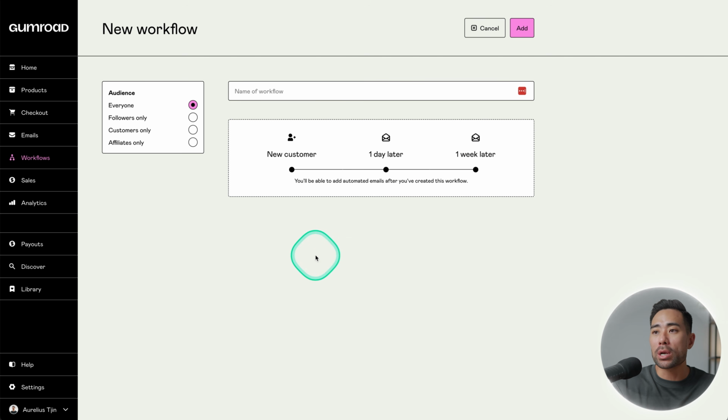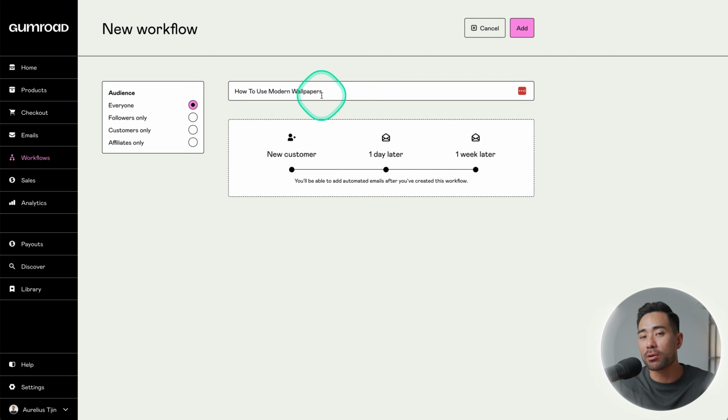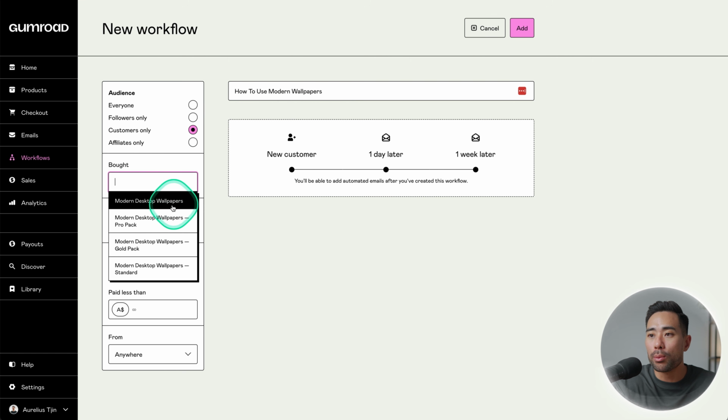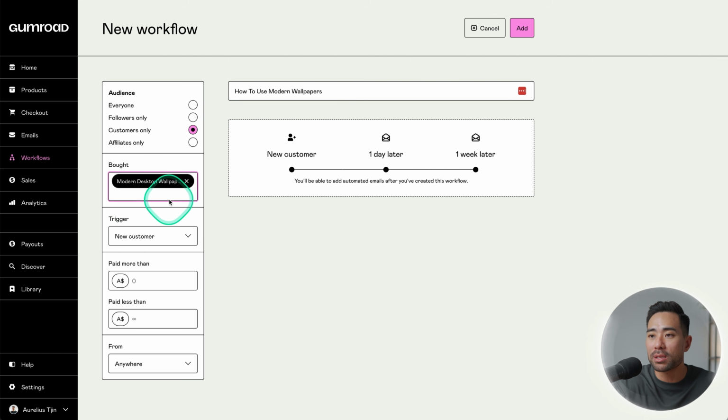Next up, an advanced feature that Gumroad has is workflows, and this specifically is to automate emails. So what you can do is create new workflows. Let's say you want to send an email a day after a customer purchases your product. In my case, I've got one called How to Use Modern Wallpapers, guiding them on how to use it so that they can take action on it instead of having that download sit on their computer. So what we're going to then do is choose an audience segmentation. I'll just choose customers only, and ones who bought the modern desktop wallpapers.